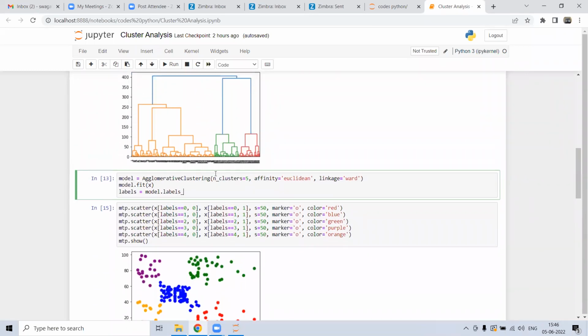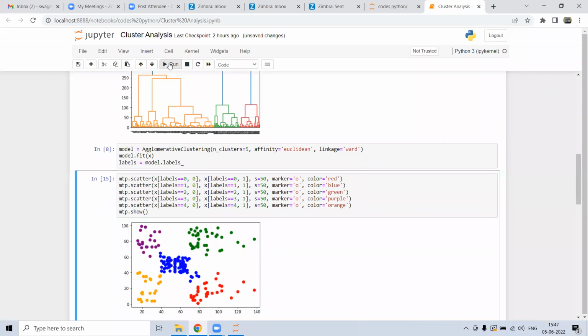So what I do is I write model equals AgglomerativeClustering, with number of clusters equal to 5 and affinity equal to Euclidean, which means we're using Euclidean distance, and then I'm using that with the dataset X. That gives me the model. Then model.fit(X), and labels are basically model.labels_. If I run this, I get my model. The moment I run this on the X data, the agglomerative clustering with number of clusters as 5 is getting calculated.